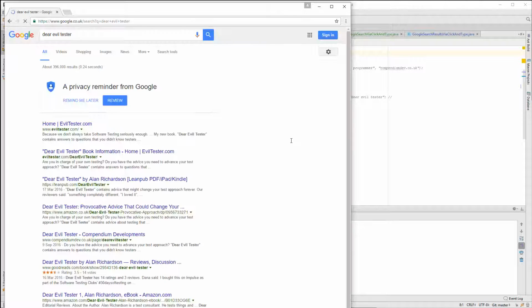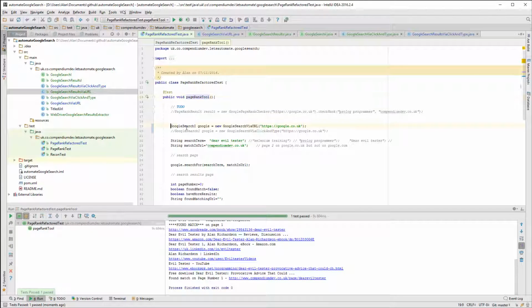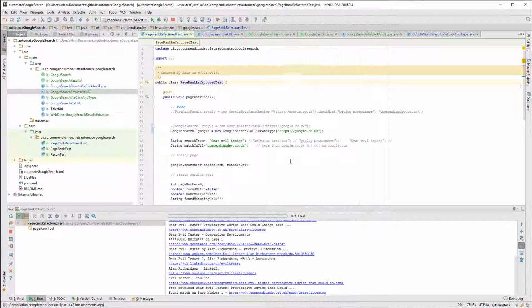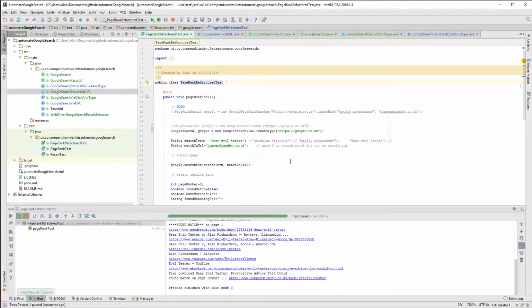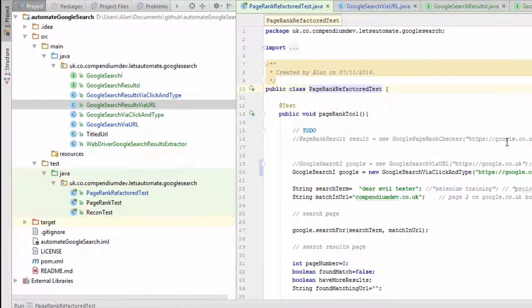Let's use google.com. Oh, it's still using google.co.uk, that's fine. And let's try it on here. So that was with the direct URL, so it didn't redirect on that basis. Let's see if it redirects and click. Okay, so everything essentially still works. We haven't broken anything. We've refactored to interfaces, so now the interfaces for Google Search and Google Search Results have 2 implementations. One that uses the click and type, and one that uses the URL.